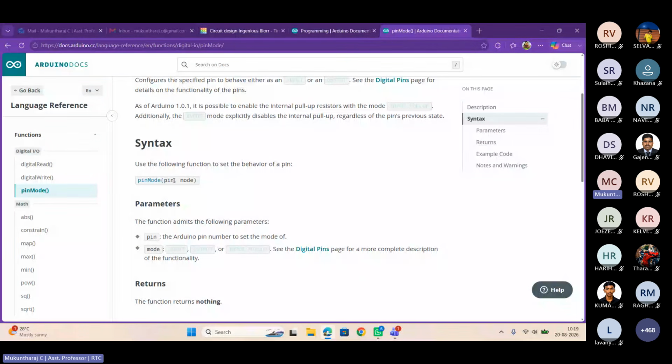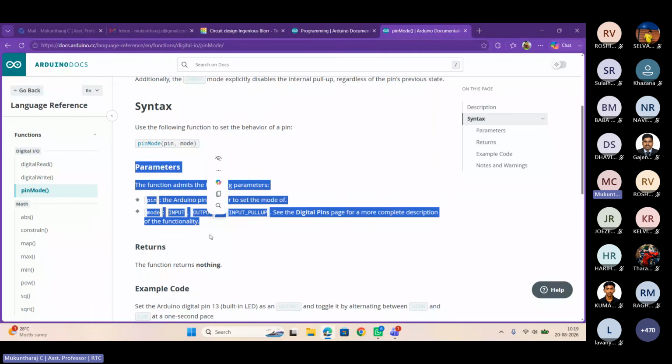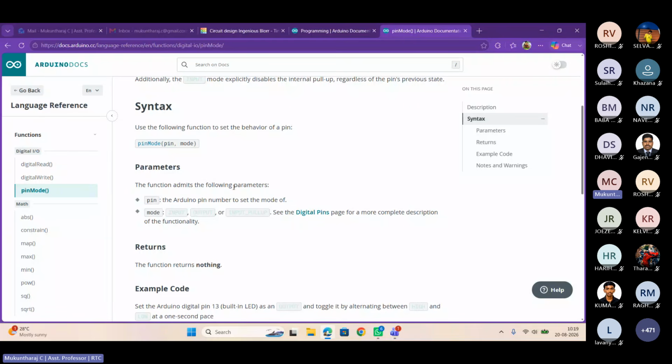So pin and mode are both parameters. In the place of pin and mode, we need to provide values, which will be understood from this point, right? Parameters. The function admits the following parameters: pin, the Arduino pin number to set the mode of. So which pin we are going to use? We need to make use of that pin number. That is what the pin represents. Clear? And coming to mode, what are the different versions of it, right?